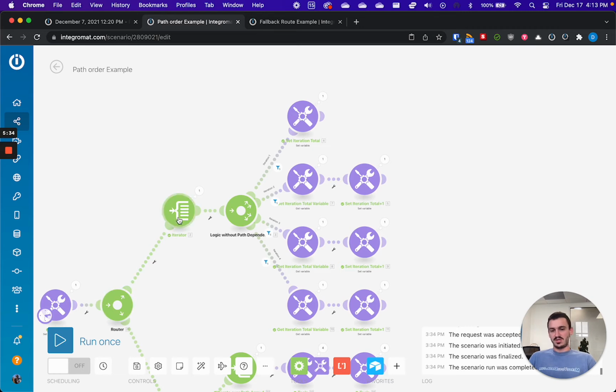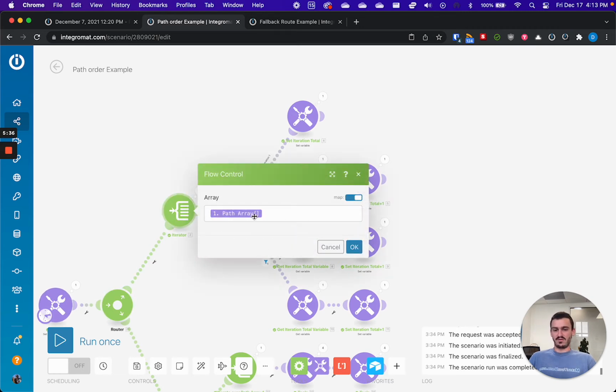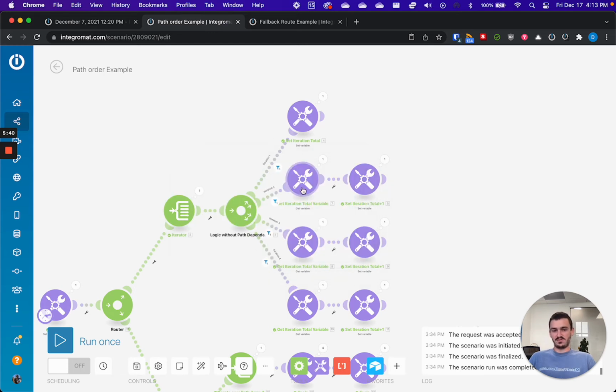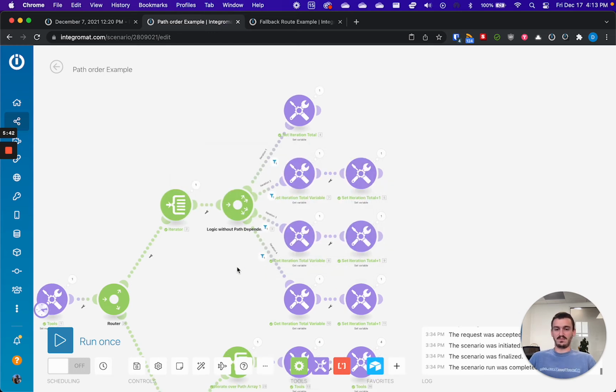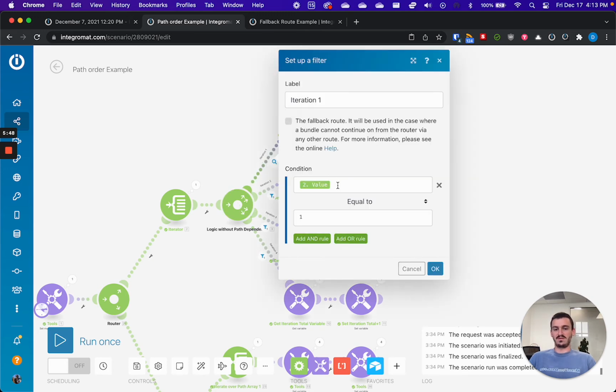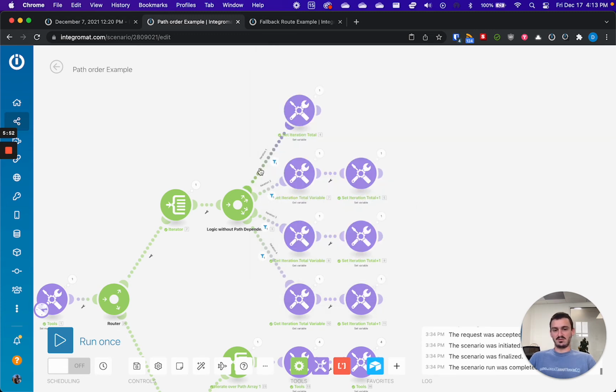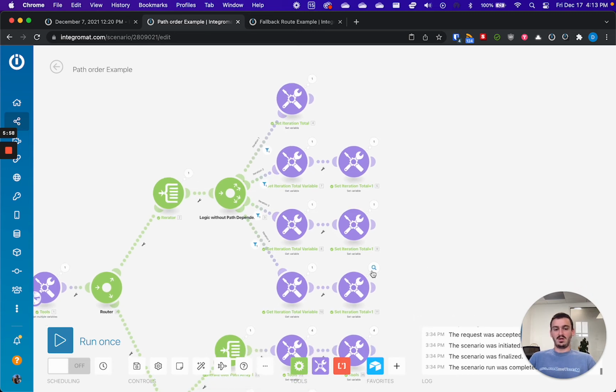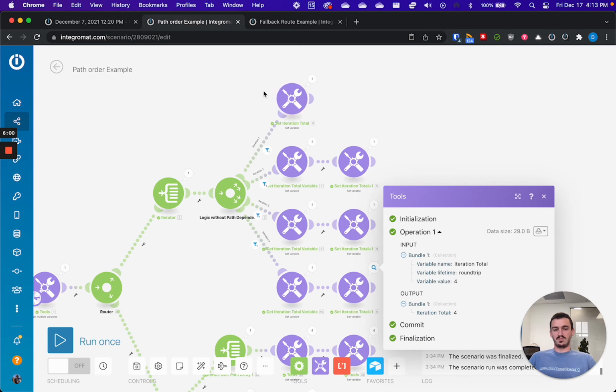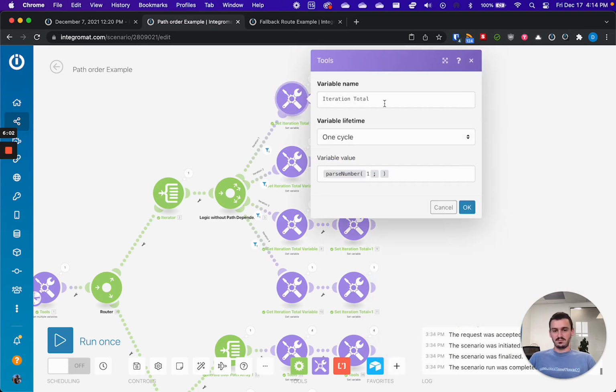So this top branch here, you can see that we're iterating over the first variable called path array. And then we have different routes that go out here. Now this logic is not dependent on the path order at all because we're using filters. And so we're just doing the first iteration here, second iteration here, third iteration here, and fourth iteration here. When we ran the scenario, oops, I'll take a step back here.